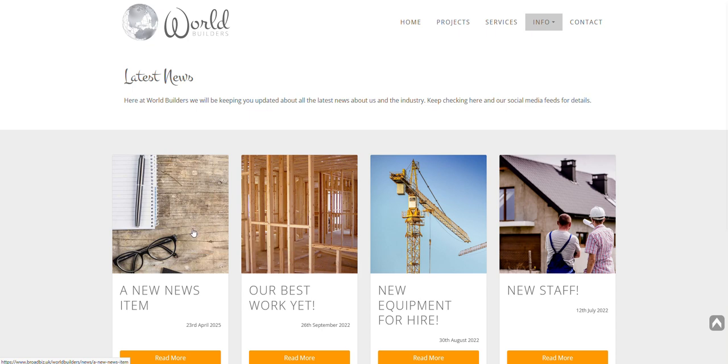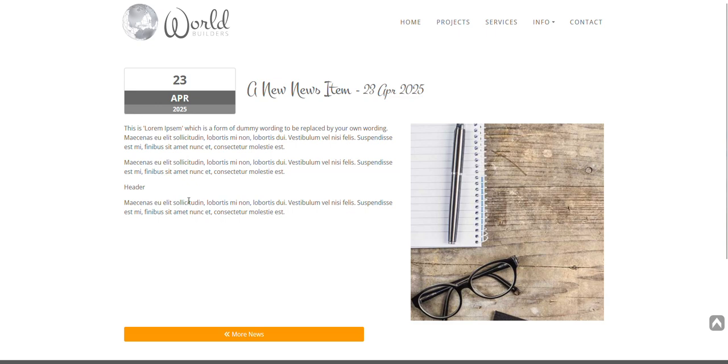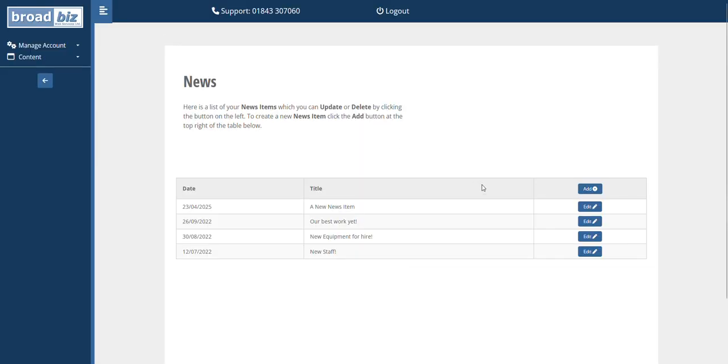A new page has been set up on your site. We can click that icon there, that image there, or the button at the bottom to see that news item set up. So that's all good. Right, let's say, for example, we'll go back to the dashboard now. Let's say we needed to edit that.